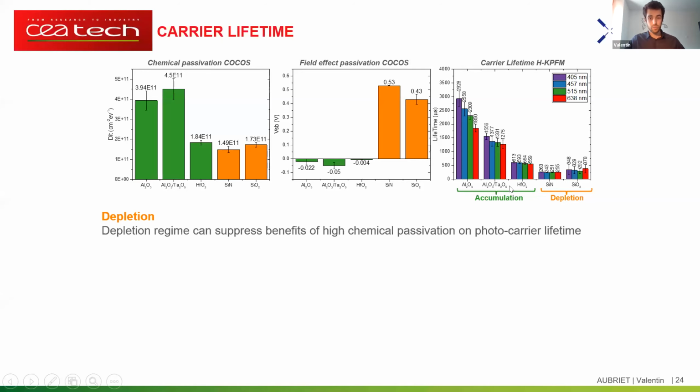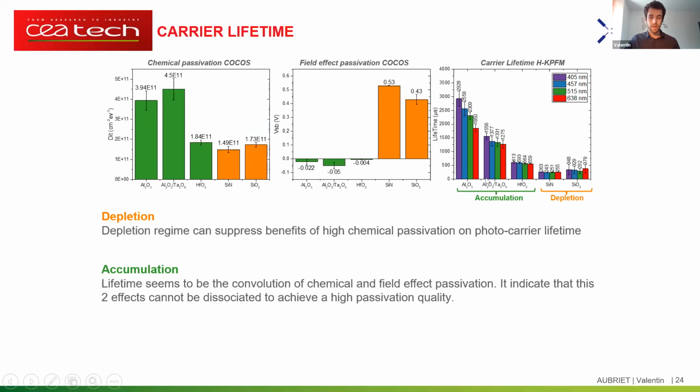Now, if we look at the case under accumulation and start with hafnium dioxide, we can see that we have a recombination process which is slower than in the depletion case. And that's because we have a low density of defects and because we are under accumulation. So that's why we have a slower recombination process than before. But if we compare this recombination process to the aluminum oxide interface, we can see that the process is faster than for aluminum oxide. And that can be explained by the field effect passivation, in the sense that for the hafnium oxide, we have a relatively poor field effect passivation, which leads to a fast recombination process. And for the aluminum oxide interface, we can see that we have a good passivation quality because we have a slow recombination process, slower than 1 millisecond at least.